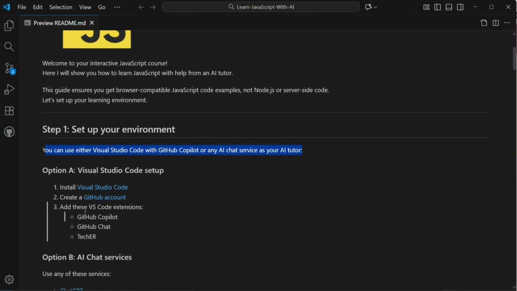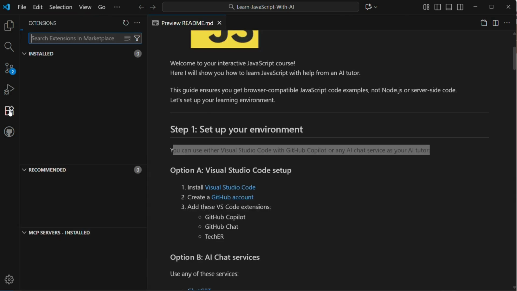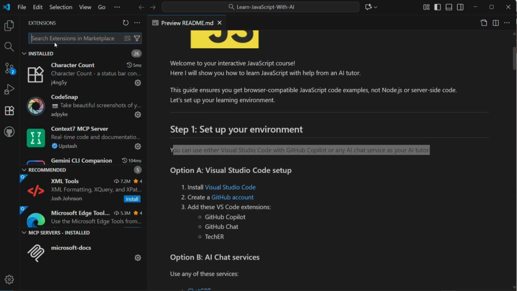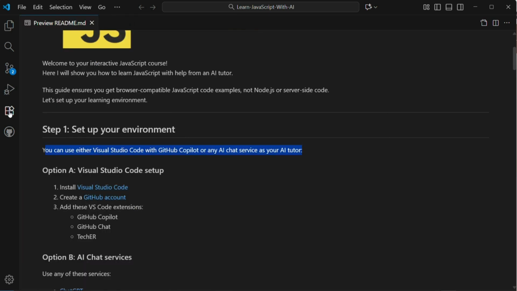Then you will need to load some Visual Studio Code extensions. The essential ones are the GitHub Copilot. Now, once you open up your Visual Studio Code, it would prompt you to install that anyway. To install an extension, you simply click on this little icon here where you've got extensions and do a search for GitHub Copilot, and you can install that. GitHub Copilot and GitHub Chat normally install together. And then there's another one called Techer. That's to help you open up your browser to look at the examples that you would have created.